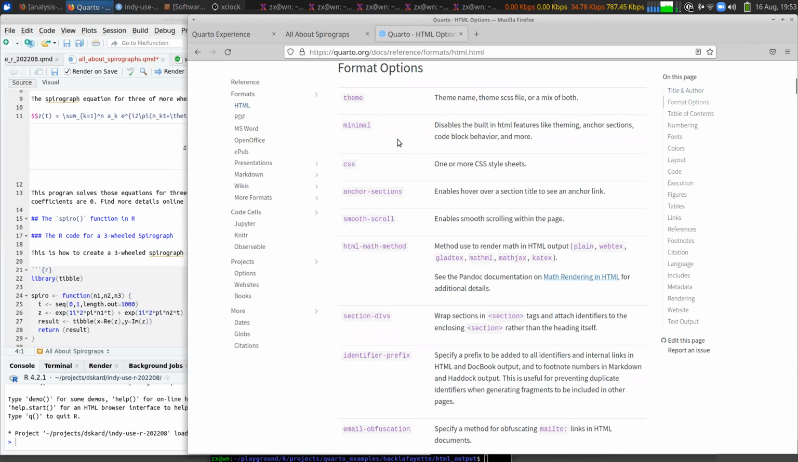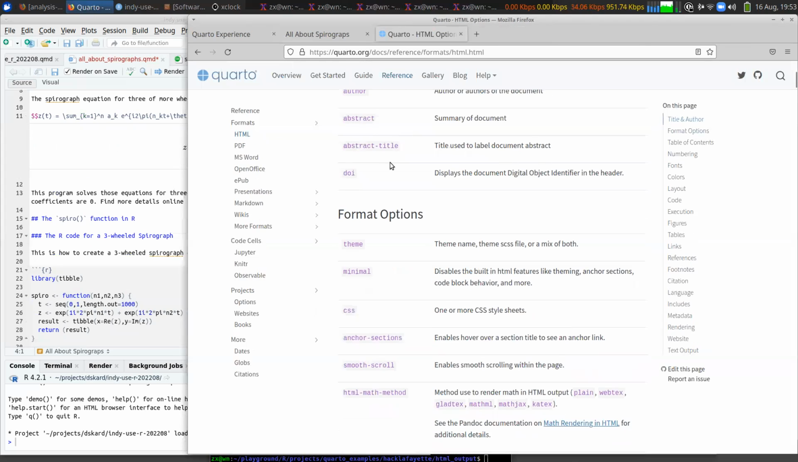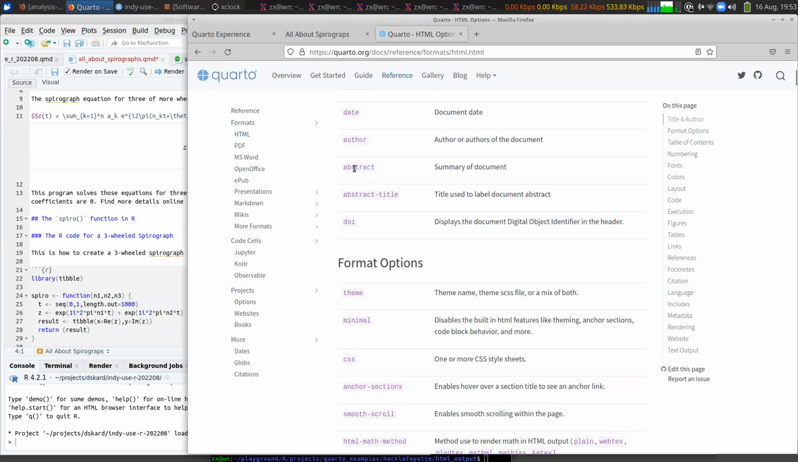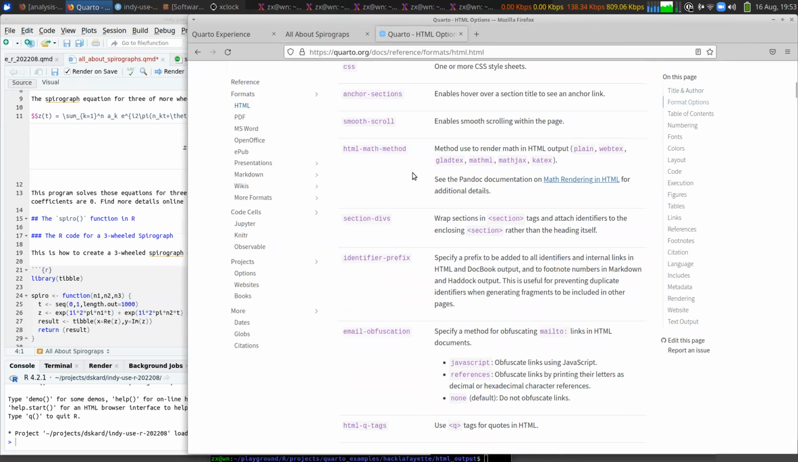You can choose your theme. If you have a DOI that you want to associate with it, or maybe set up an abstract or a date, you can do all that stuff. Like you mentioned, Ryan, a lot of that is also available inside of R Markdown. That's one of the nice things right now: if you had an old R Markdown file, you can run it through Quarto and just get going. It'll probably work.